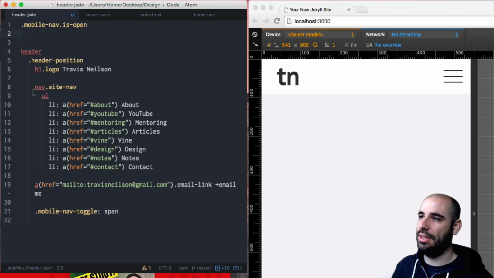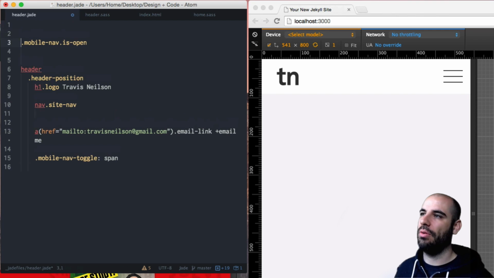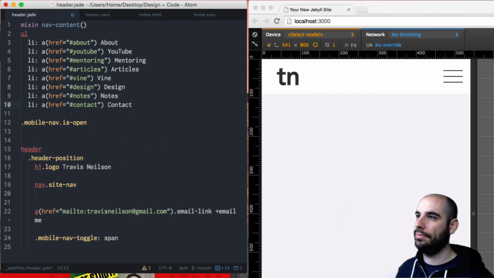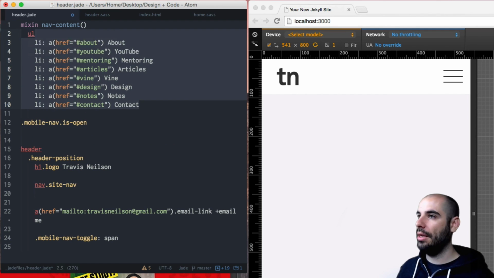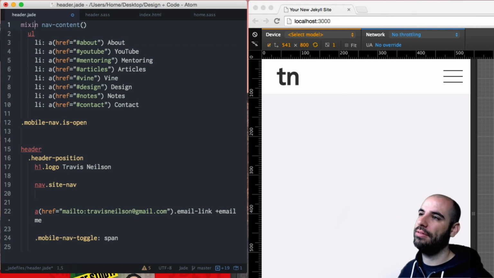So let's decide what the mobile nav is. Well, the mobile nav is basically just the same thing as this. So let's copy that, go above mobile nav, and create a mixin. The mixin is called nav content. Now, why did I do that? I did that so I could have one central place to change the content of the nav, and it's similar to an import, right? Or a partial. I want to have one place to change, so if later on I don't want about here, and I change it here, it will show up here, and where did I take that from?